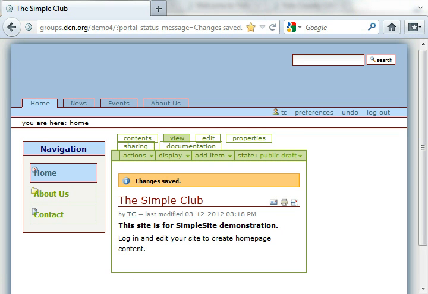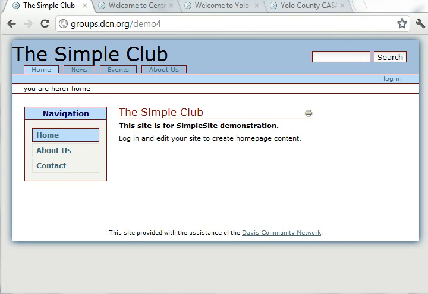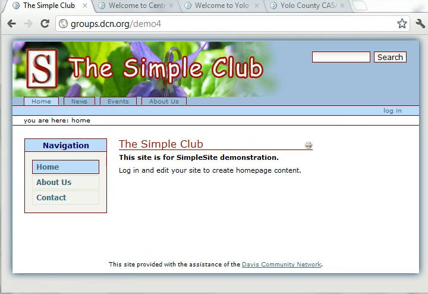Now I'm ready to go to the other website where I'm not logged in. Again, use Control and F5. And there you can see the changes.